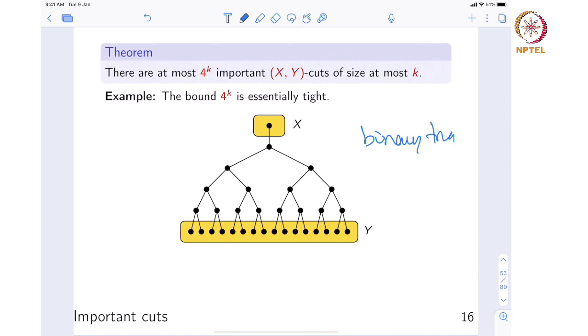You consider a binary tree such that the number of leaves, say Y, is greater than K. That's it. That is all that you have. And you just add a pendant, call it X, and every leaf is your Y.